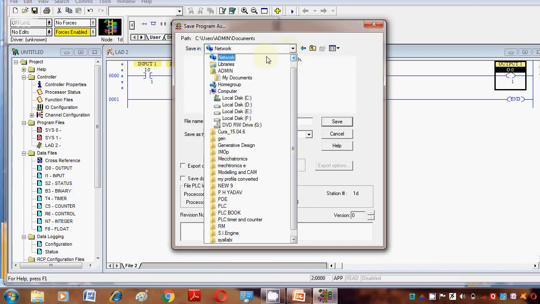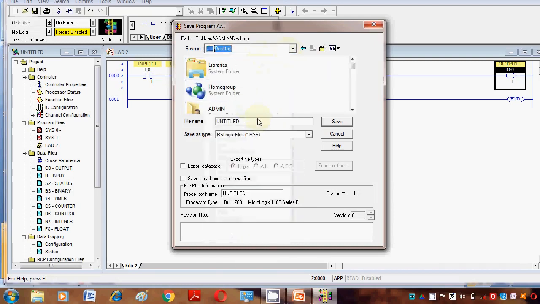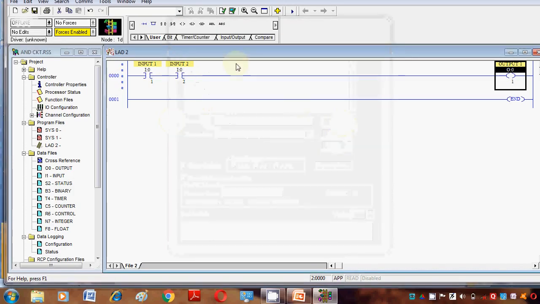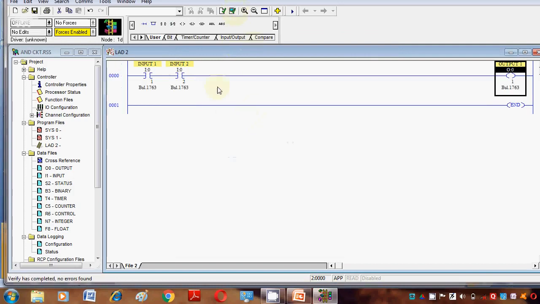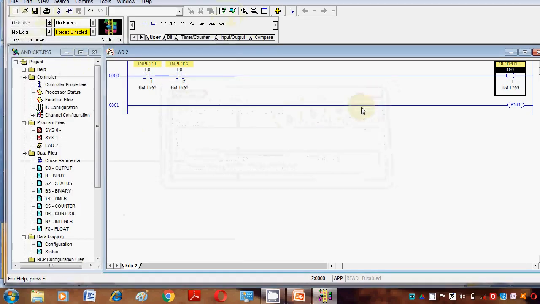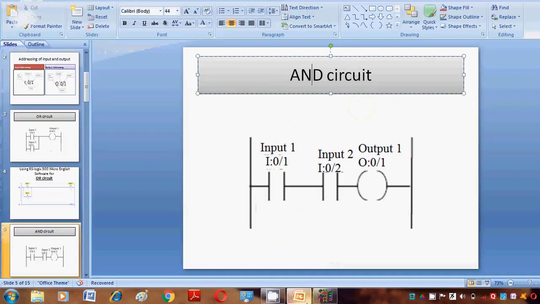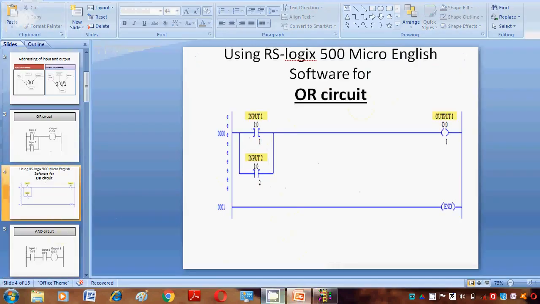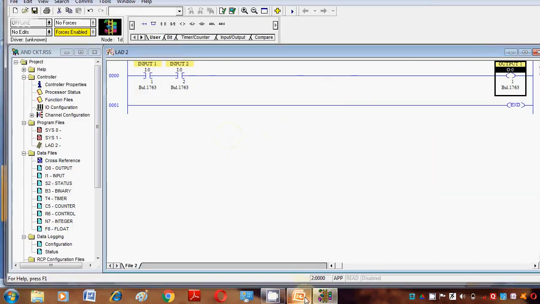So desktop, right. This is the AND circuit, so I can write AND CKT and save it. After you go for verify the projects, this code will be generated, that means verification is done. Then again you can save it, so a new version will be created. Likewise, you can write the AND circuit. So I snap it and paste it over here.